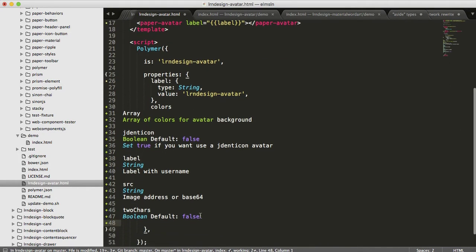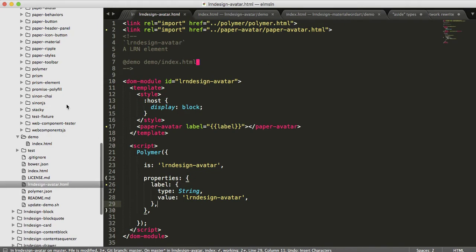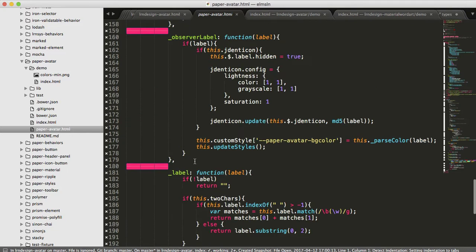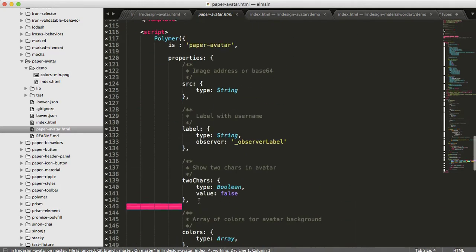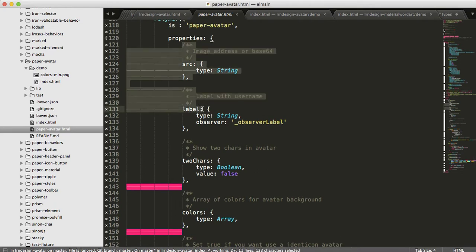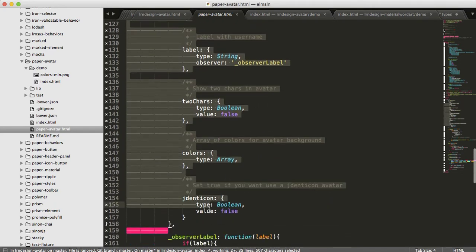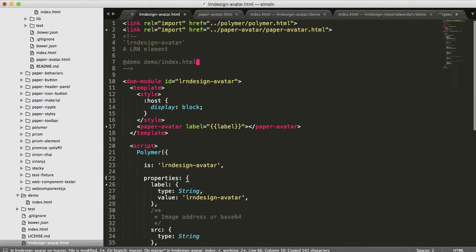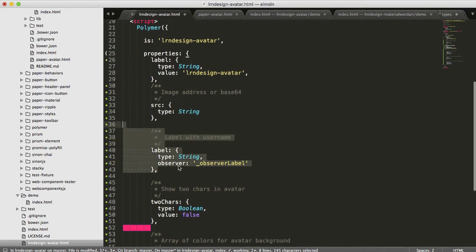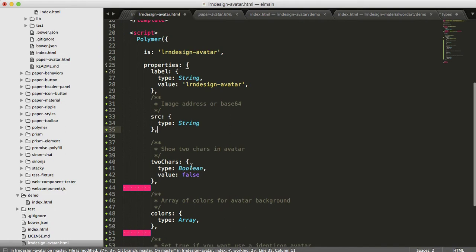And so we see that 2 chars is a boolean. We're going to copy. This is actually kind of a slow way of doing this. What I should do is go into paper avatar, and we'll just pull it directly from its little API definition here now, won't we? Okay, so we've got SRC, 2 chars, colors, Geodenticon. Cool. So we're going to paste those into our properties. And we'll see we already have label, right? And label is a string with the default value.